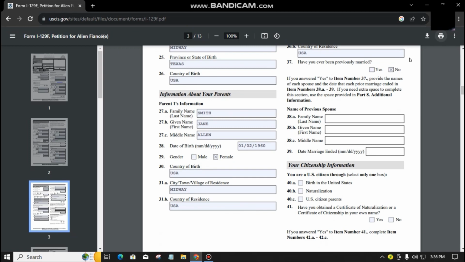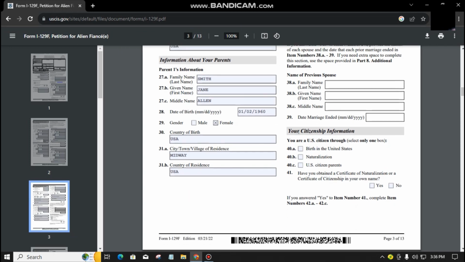If you answer yes, you will be asked what is the name of your previous spouse, so you're going to have to fill out this area. But if you answer no, you can just skip this area and move on to the next question. Also, if you want to leave it blank, that's fine. If you want to put NA or none, that's fine as well.